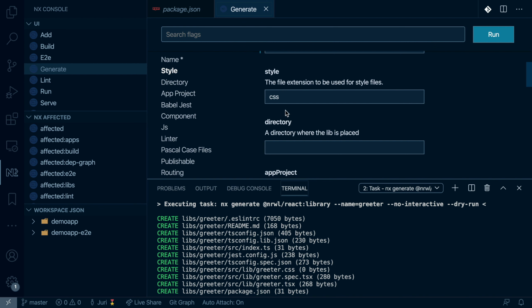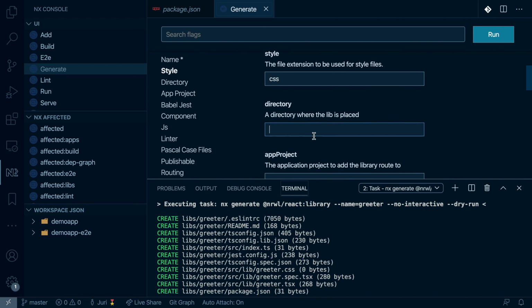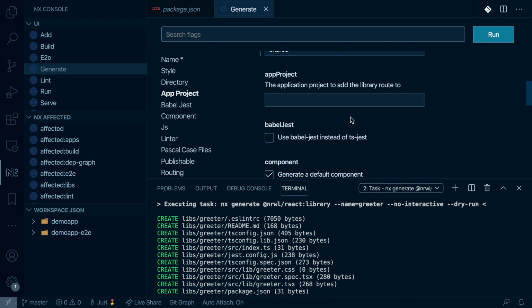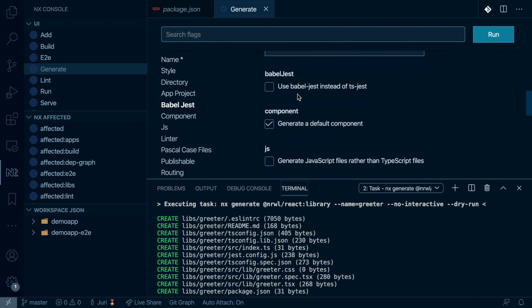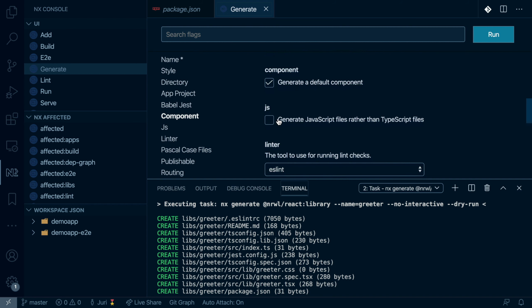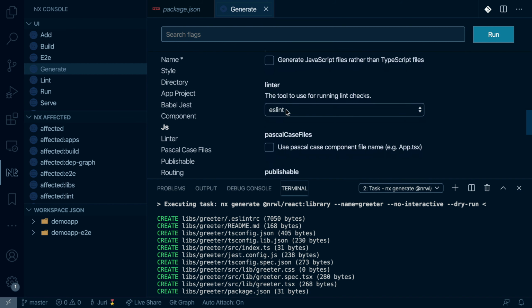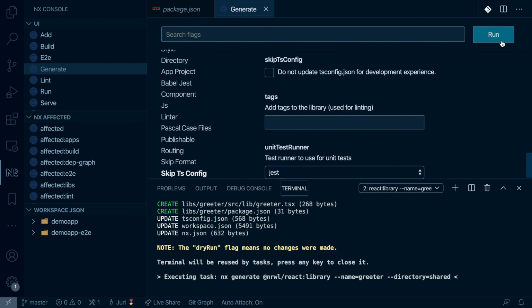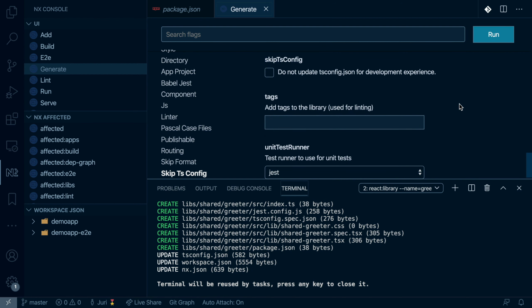Let's just scroll over them. For instance, styles, we will just leave them CSS for now. We can place that in a shared directory, for instance, under the lib folder. And then we have a couple of other options, whether a component should be initialized, whether you want to use plain JavaScript, the linter you want to use, and a couple of other things. So for now we are good. Just press that run button, and now the actual schematic will run.